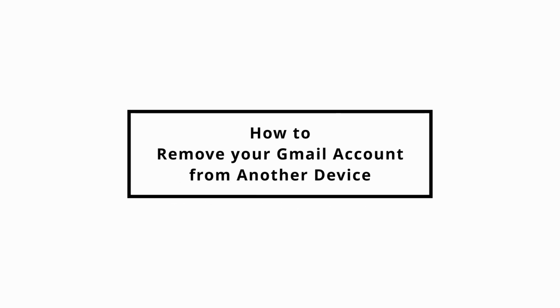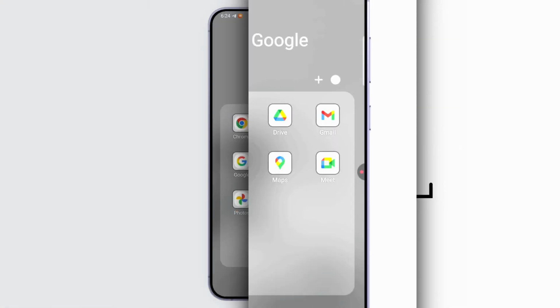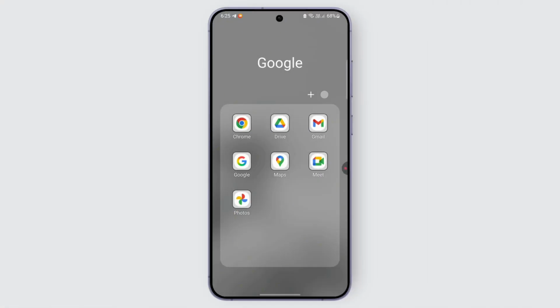Hey everyone, in this quick tutorial, we are going to show you how to remove your Gmail account from another device. So let's just get started without any delay.